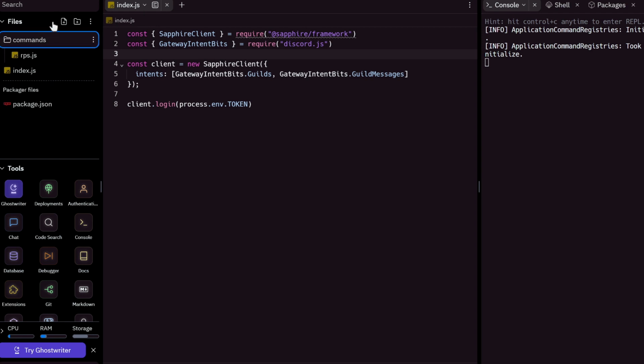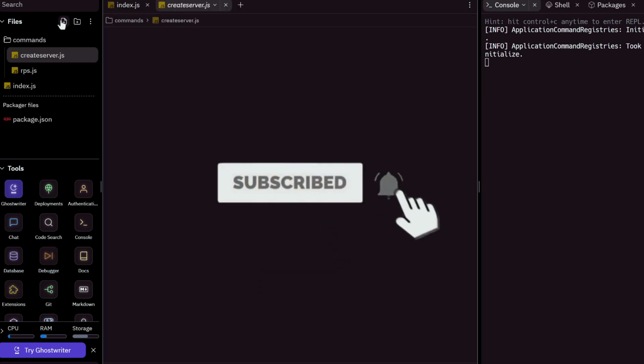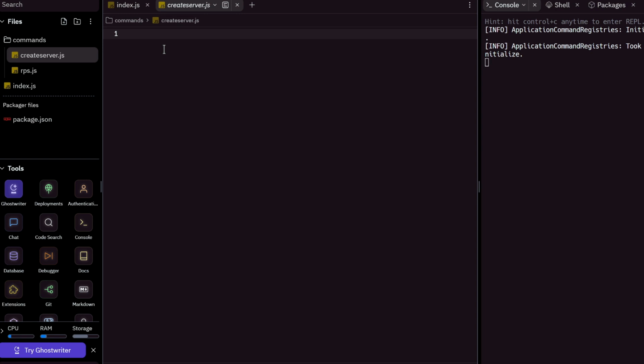Starting off, I'm going to be going into the commands folder and creating a new file. Let's call this createserver.js. There we go. Now I'm going to be importing Command, which is the class that we need to create the command. So let's say const Command equal to require @sapphire/framework. Alright, there we go. Now let's create the class for the command. Let's say CreateServerCommand, and we're going to extend Command. Now let's create the constructor and all of the other functions that we're going to need inside this class real quick.